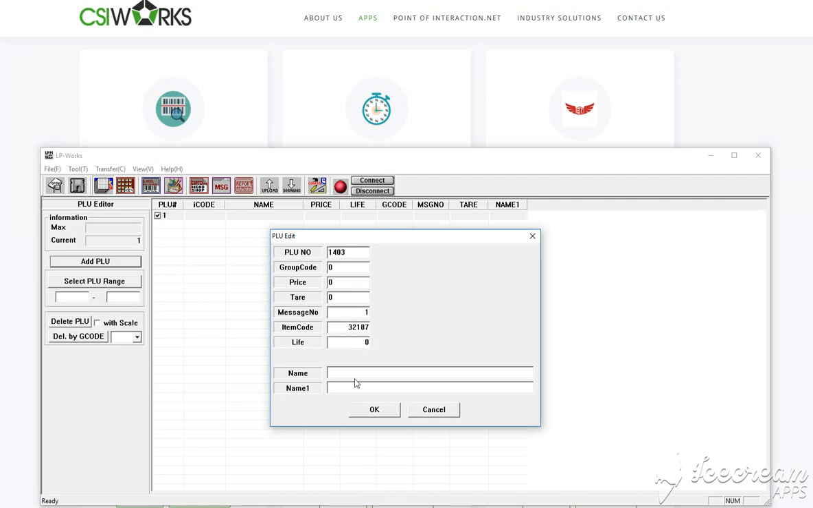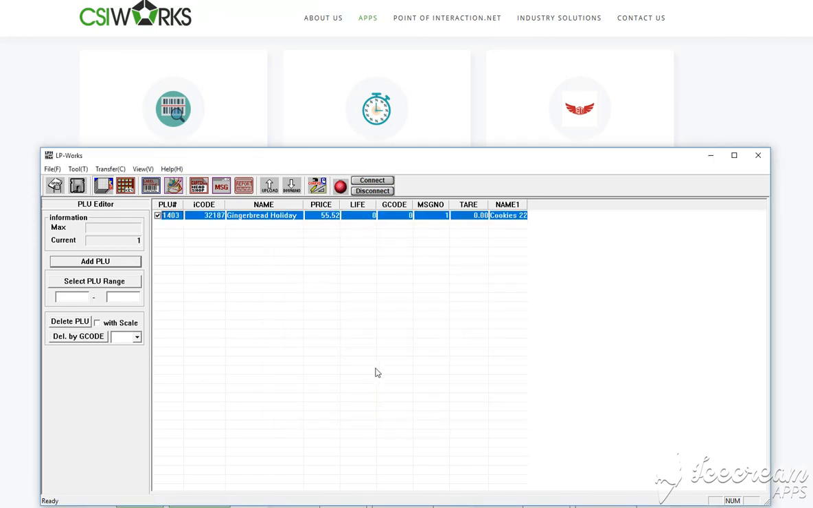Message is the ingredients, and then we have the name. So I'll use this for the name. If I want this to be on the second line, I can do that. And the price is 55.52. So we don't put decimal points here. All right, so we have this one.